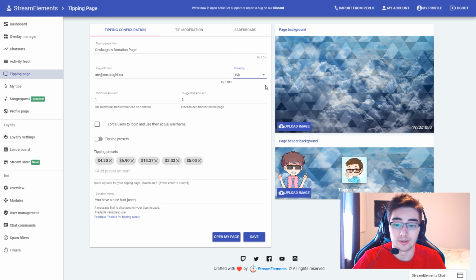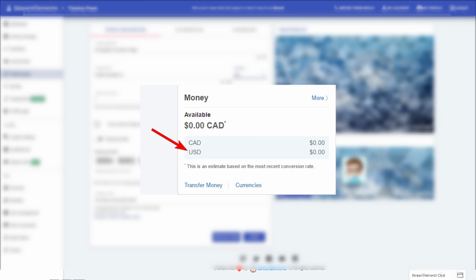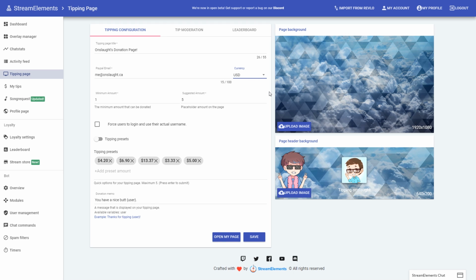I keep mine as USD to keep things simple. Keep in mind that if you set your currency to something different than your PayPal, you'll have to deal with conversion rates. And here's the best part. If you use StreamElements tipping service, it is 100% free. StreamElements takes no cut from any money you earn.